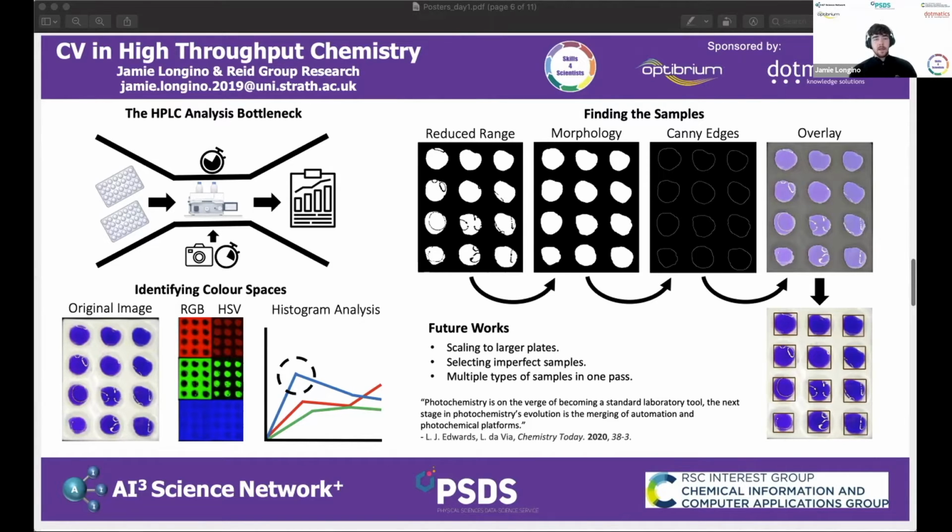So the main piece of research I have been working on is in using computer vision AI to tackle the analysis bottleneck that occurs in high throughput chemical processes. Specifically for my research, HPLC, or high performance liquid chromatography.